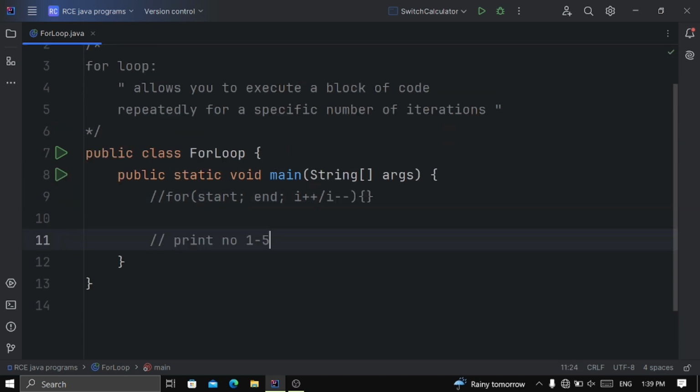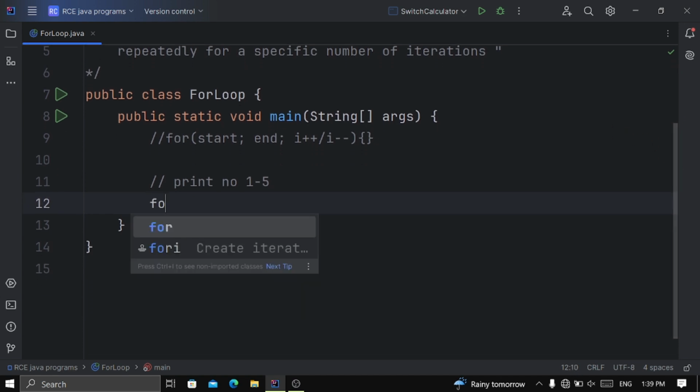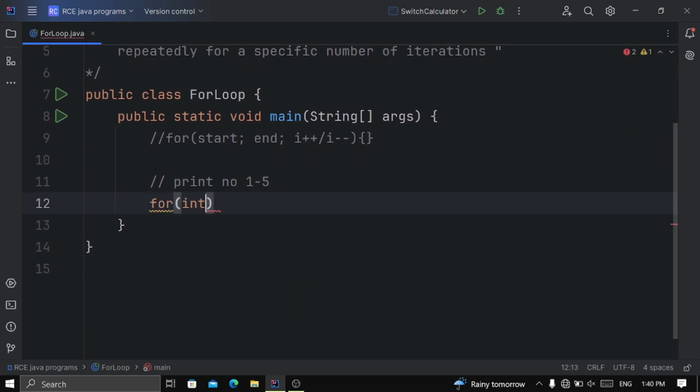Alright guys, we are going to print numbers from 1 to 5. So how can we do it using a for loop? We say for, and here we create an initializer. Right now we are going to initialize a variable and it is going to be i. We are going to start from 1, so you say i equal to 1. Now where do you have to stop? As we saw in the syntax, we give the starting point. Here the starting point is 1, so we say int i = 1.